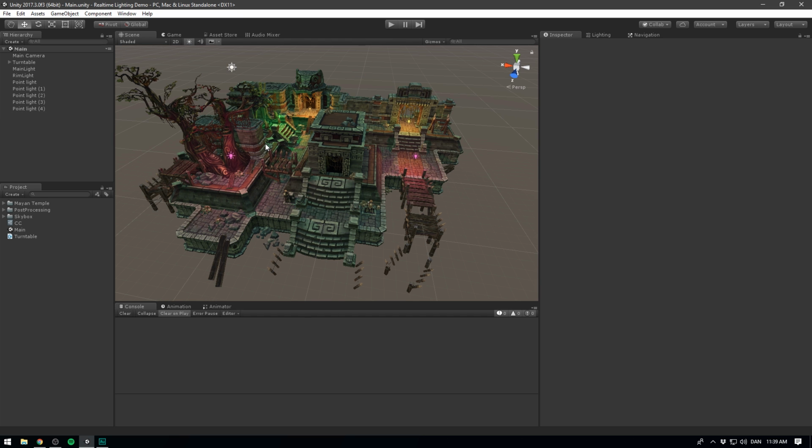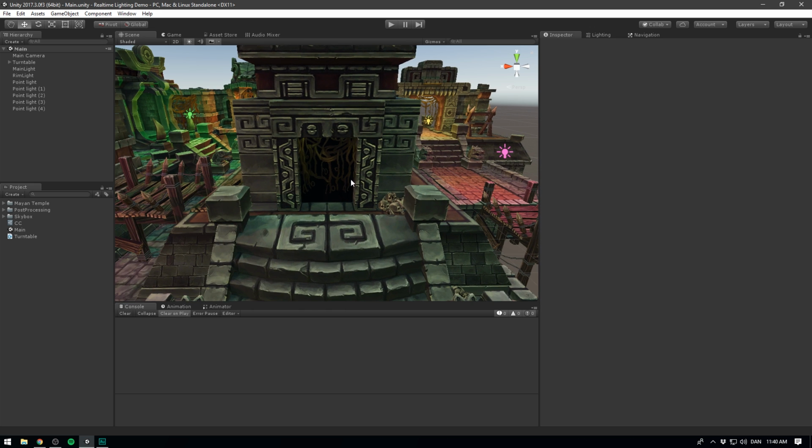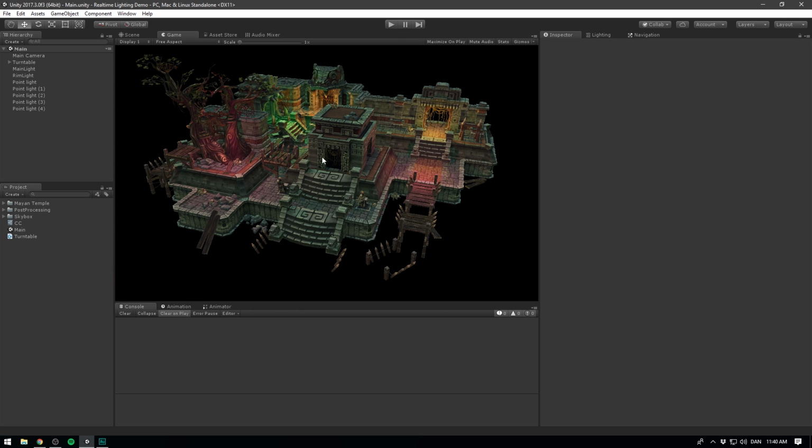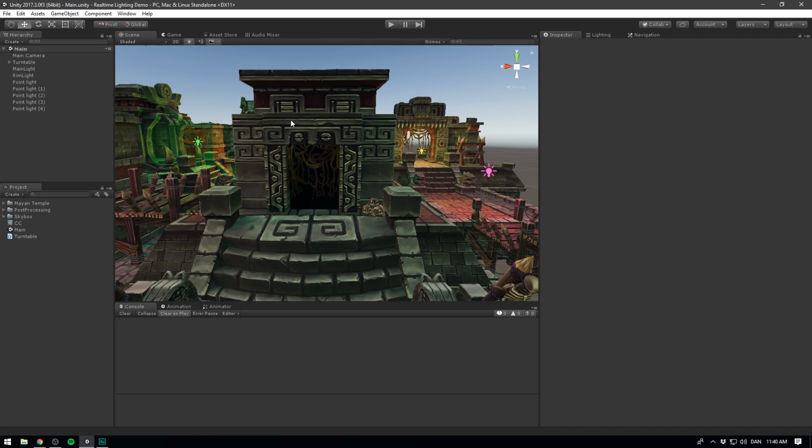Now, the last type of light that I want to add is actually not a real-time light. However, I'll show you a few tricks for making it look like it is. What I'm referring to is what we call emissive materials. So I would really like this doorway to light up. This way it could kind of act like a focal point for the scene. But how do we do this using lights?